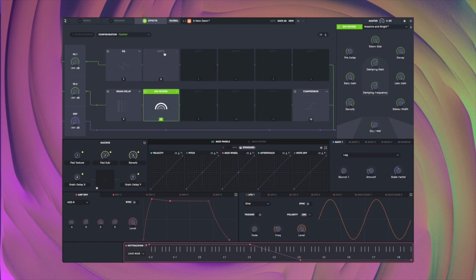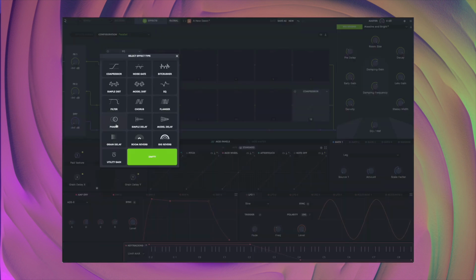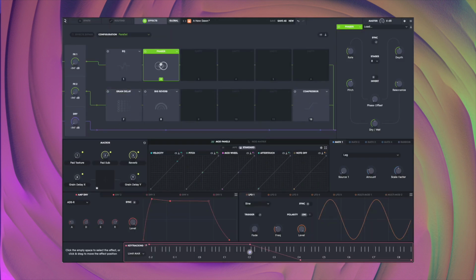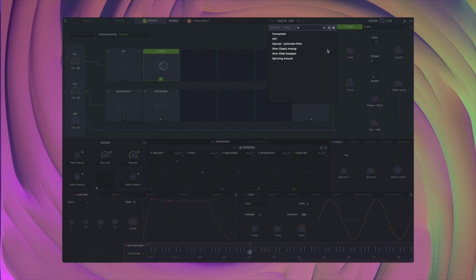Effects can easily be added. I'm going to put a phaser on the pad sound. Each effect sound has its own presets.